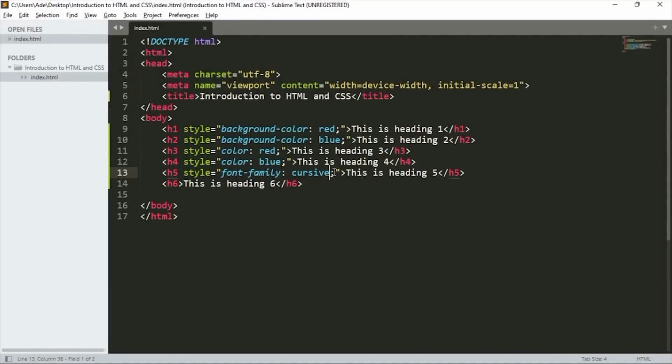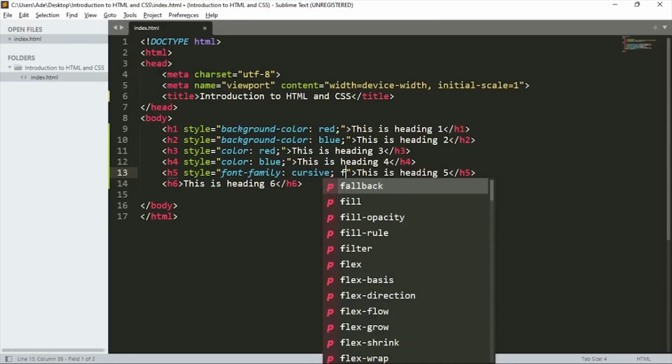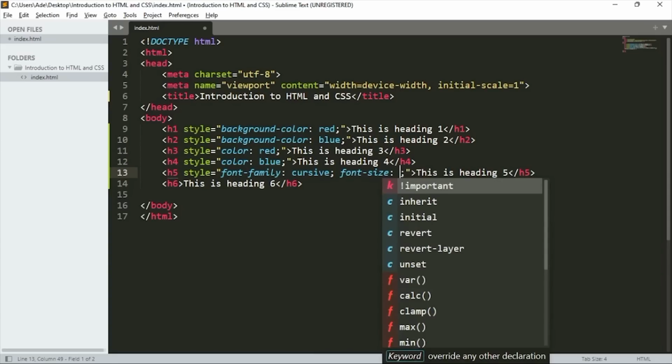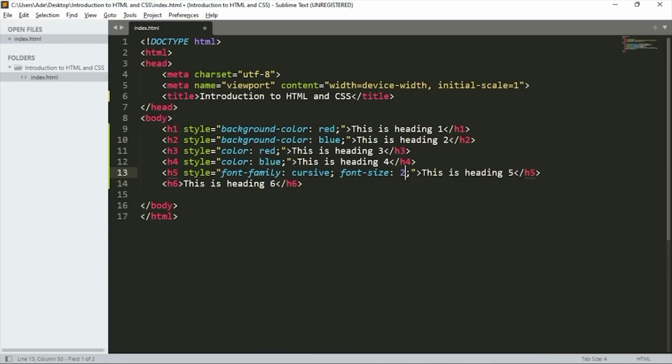So right beside my font family property, I'm going to be adding another property. I'm doing this so you just know that you can add more than one property on a tag. You are not just limited to using one property. So I'm going to be using the font size property. Just from the name, this is just to change the size of the text, the font size of the text.